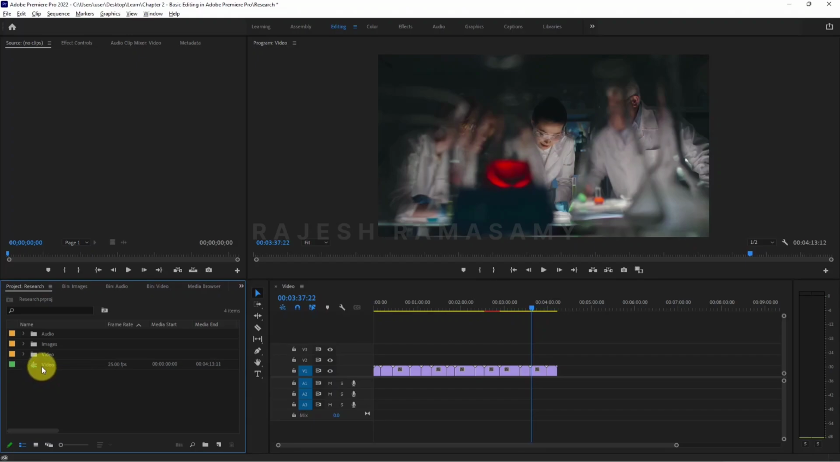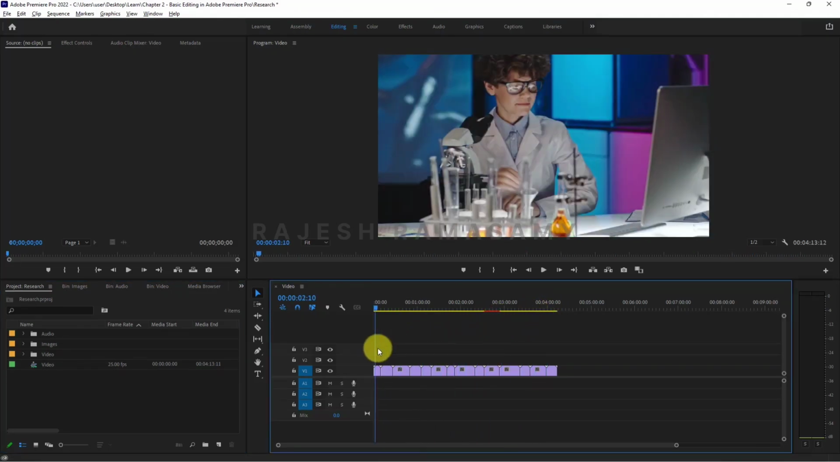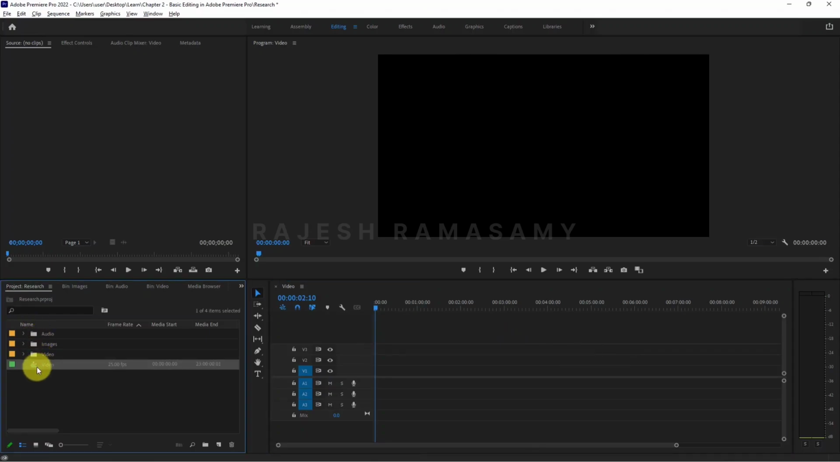And here you can see we got a new sequence. This was created based on the properties of our bin video files. You can see we have the same 24 frames per second, and you can see the total duration of this video: 4 minutes 13 seconds and 11 frames. So this is how we can load those multimedia contents, but I strongly don't recommend this because this is not a proper way.